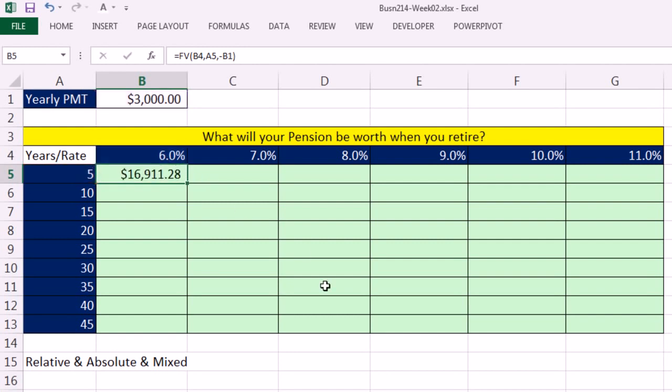Now, when I Control Enter, there is the answer. If I put in $3,000 for 5 years at 6%, I would have $16,911 at the end. But I want to copy this down and over. And of course, that won't work unless we fix the cell references. So F2. All right, we're going to start with the easy one first, the PMT.